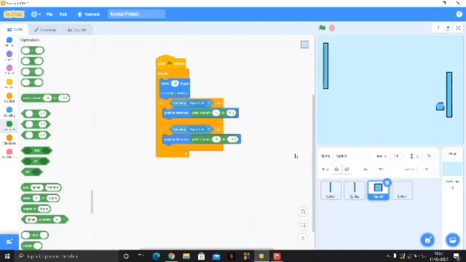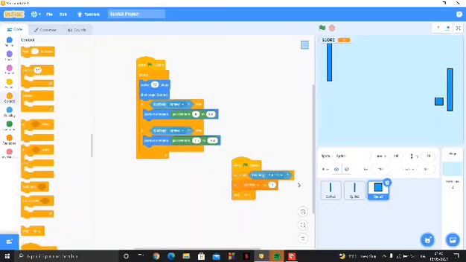And my friends, for our last steps, choose a background to finish. Now click on when clicked, wait until touching sprite 3, set score 2, stop all.